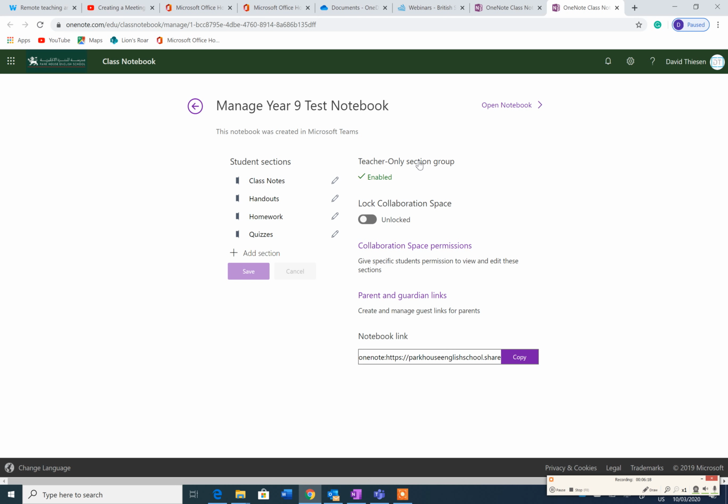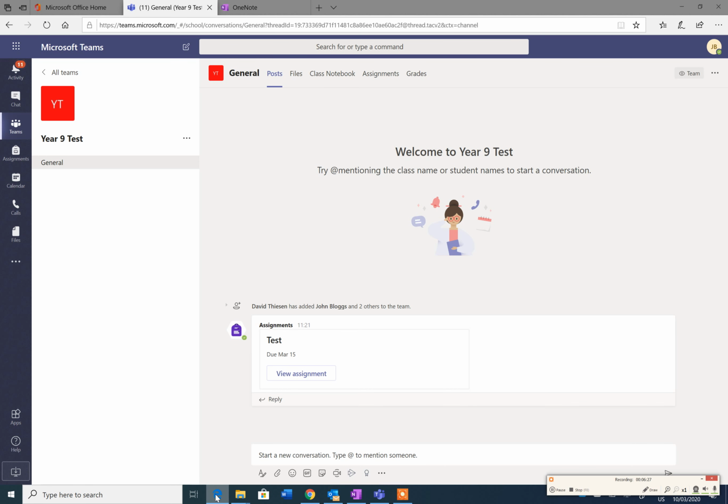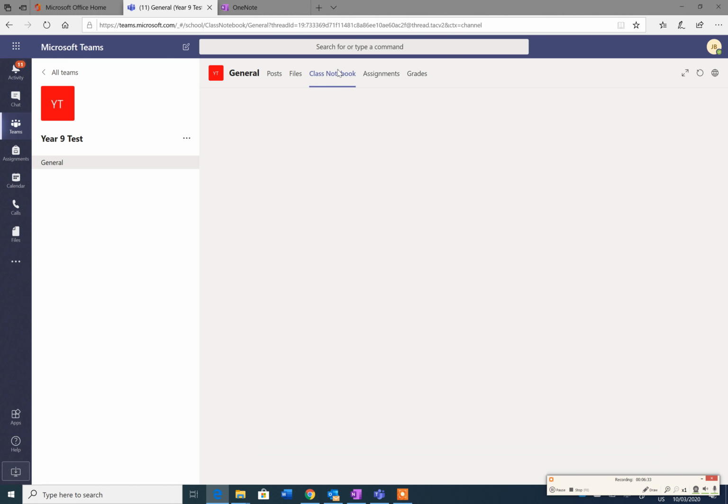So while I'm waiting on that, I'm gonna now show you the pupil side and how it looks for them. So what the pupil needs to do is go to Teams, and then they go to Class Notebook. And they're doing the same thing you did and going to download it so they have access to it. So again, this can take a little bit of time. I'm going to pause the video until it's ready.